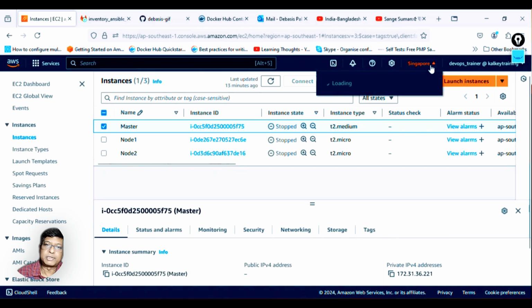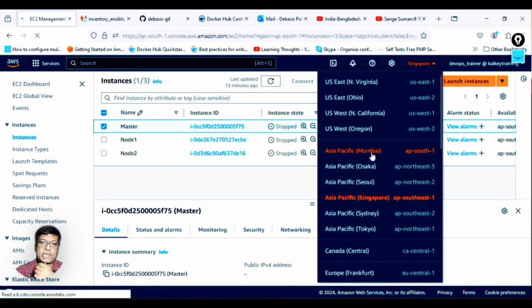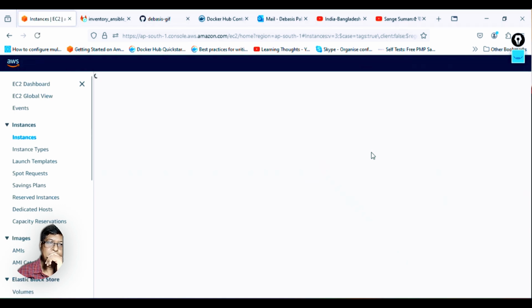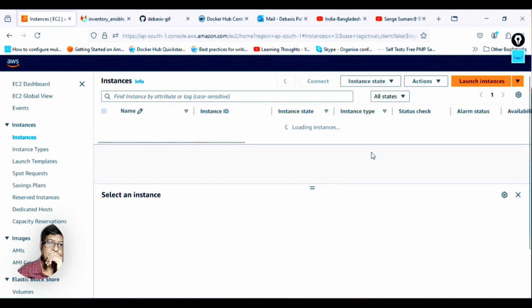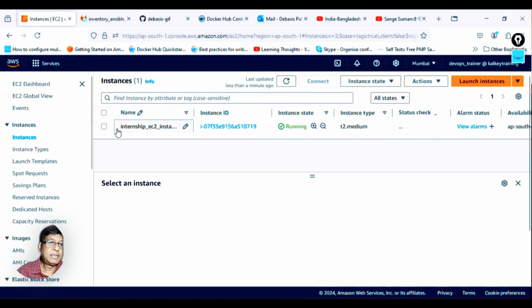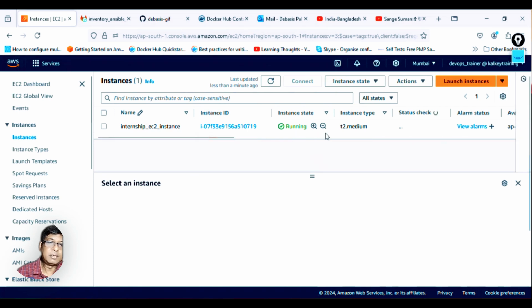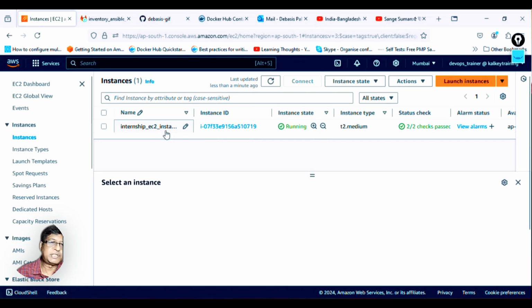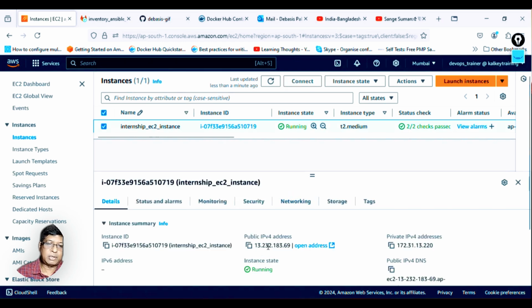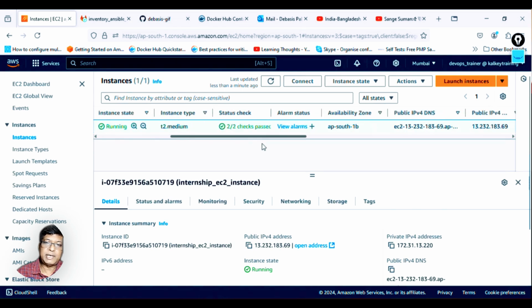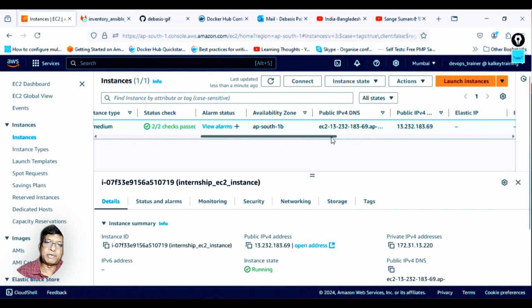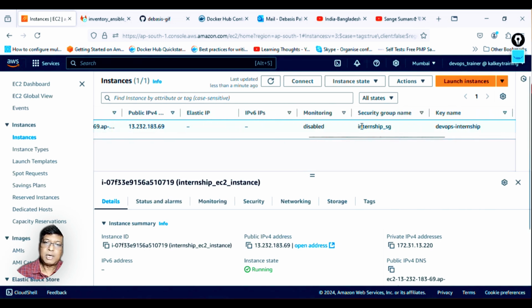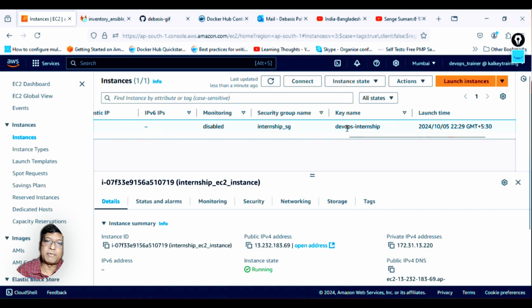Now I will go to my AWS Cloud. I will change over to Mumbai because this is where my EC2 instance was created. Can you see that this was just now created? There was nothing. This was just created with the name Internship EC2 instance. This was done by Terraform. If you check, the IP address is 13.232.183.69, and you will see that this one is created in AP South 1B. All these things are done with Terraform scripts, and it has used the internship_SG for the security group, and it has used the key pair as DevOps-internship.